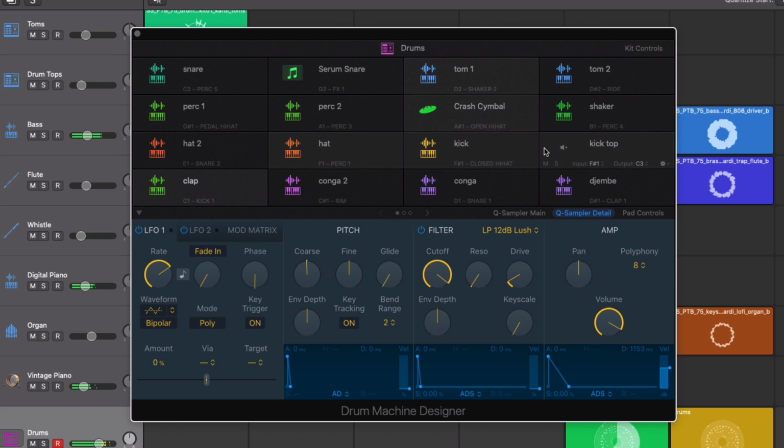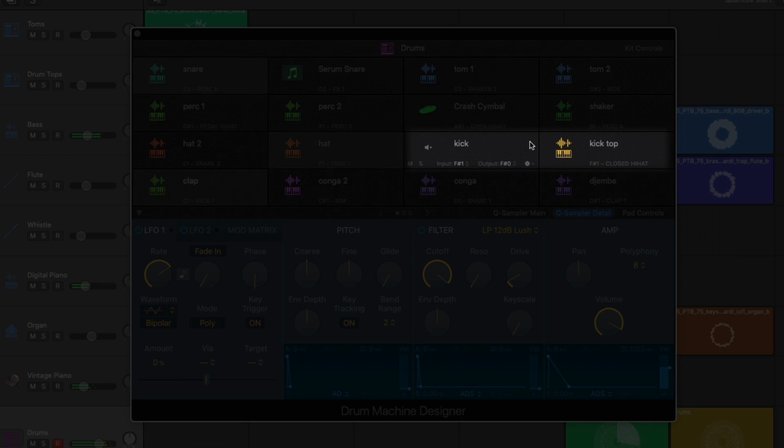You can also layer multiple sounds to be triggered by the same pad. For example, these kick and kick top samples are both being triggered by the same key, even though they're on different pads.